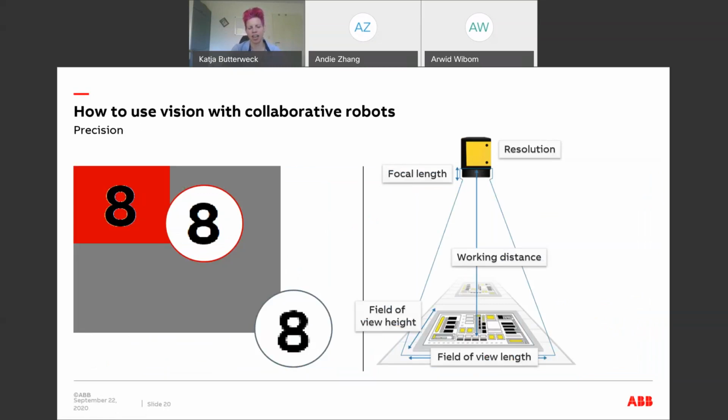Very often I got the question, how precise is the vision? I would ask a slightly different question here. What do you want to detect? Let's assume we have the Yumi hand camera and we want to detect the 8.